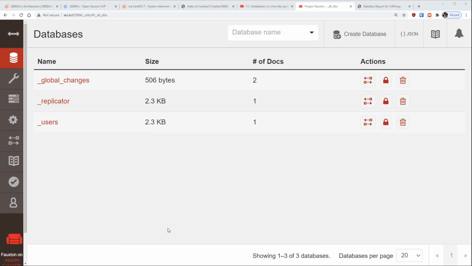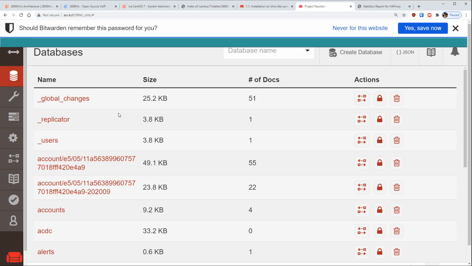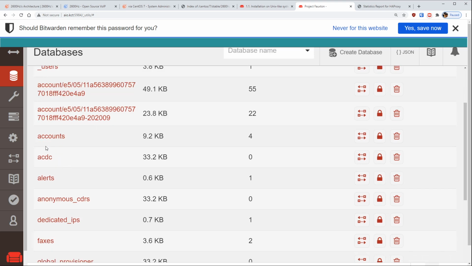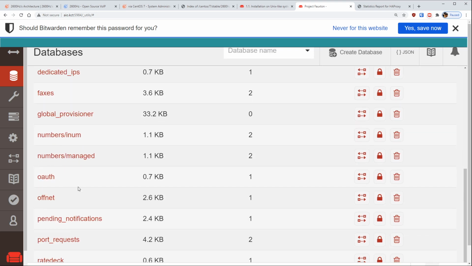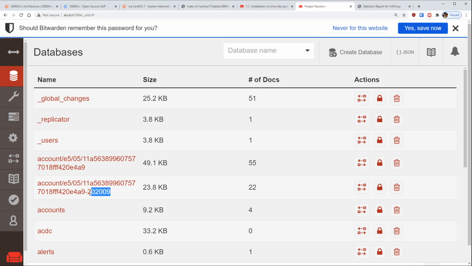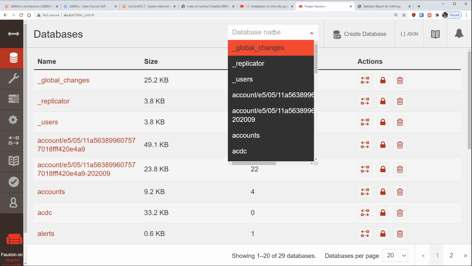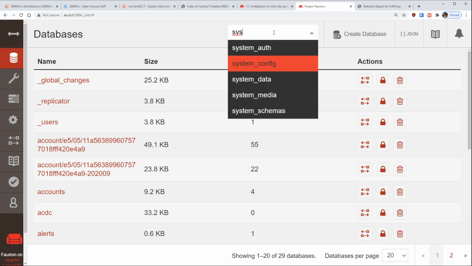So let's go to our browser. Here's my database. I haven't refreshed it yet, so let's give that a refresh. All right, we have our default account. We have a bunch of other databases and so forth. Take note that the one with the year and month after it is the MODB, or the monthly database. This will be very important later on. You'll also end up with a ton of them over time. Okay, so let's go to our system config.